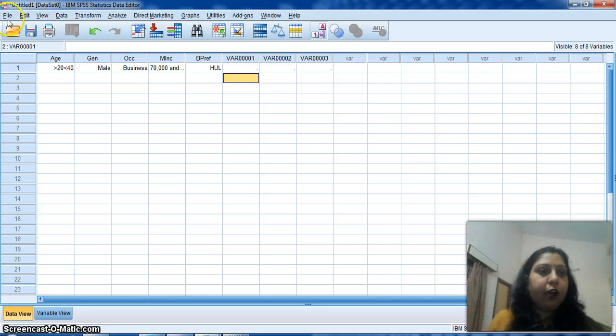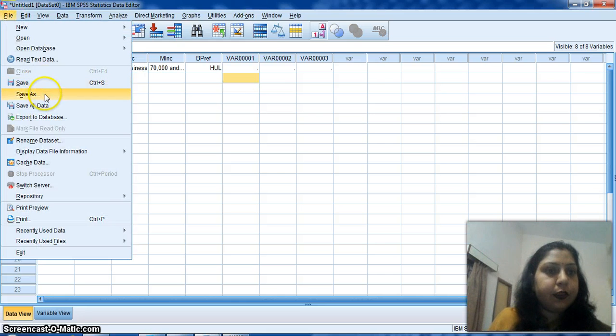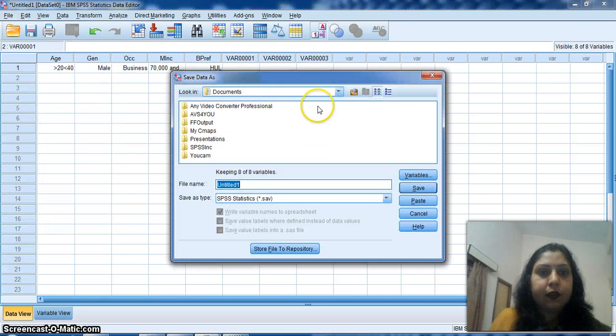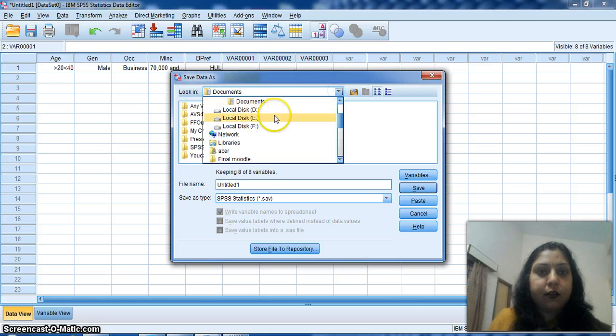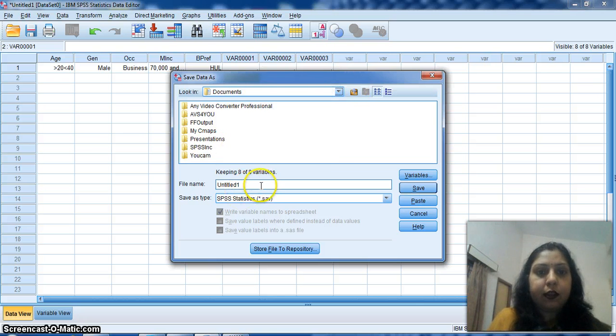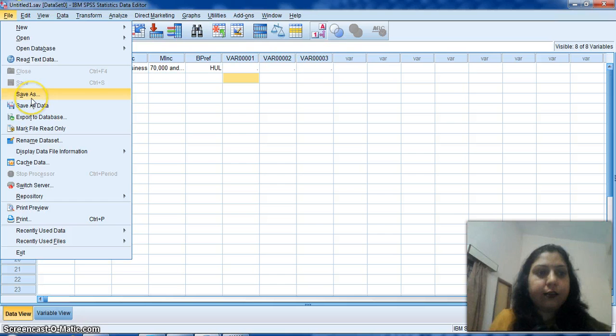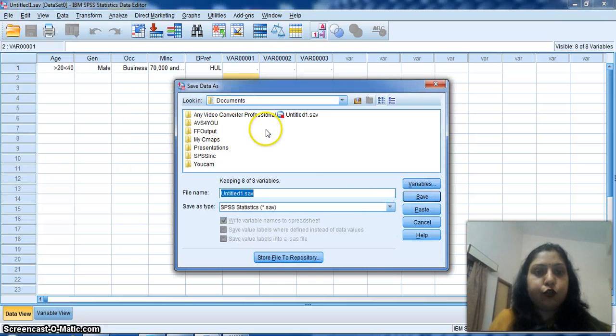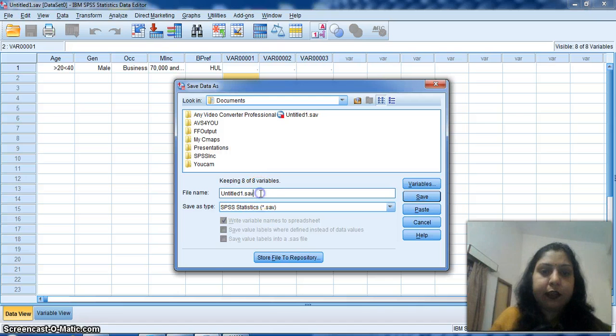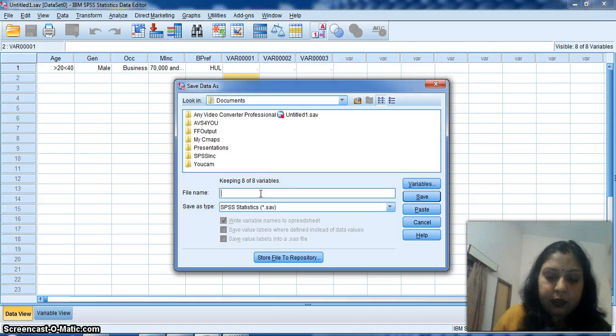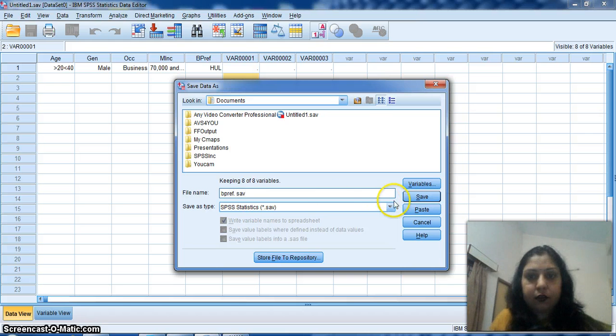And later, we will now save this file. So save as. So it will come to documents here. And untitled 1. And then you will click save. So again I'm repeating, in file it would be save as, then it will come to documents, look in documents with some name, let's suppose brand preference .sav, and then save.